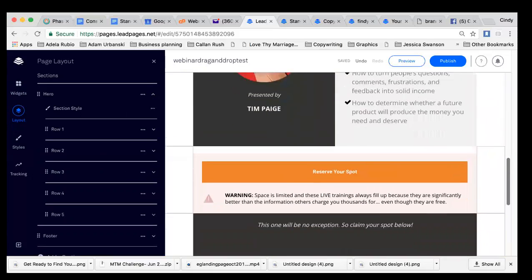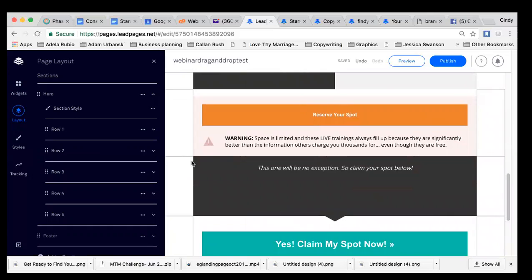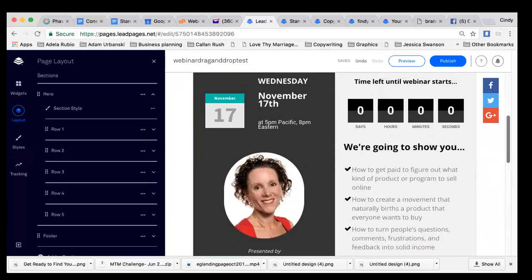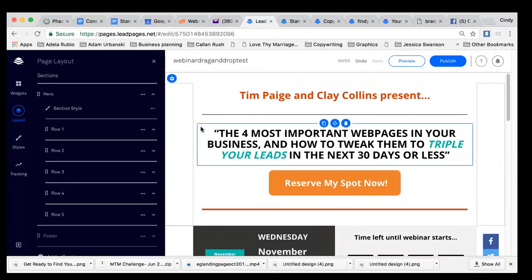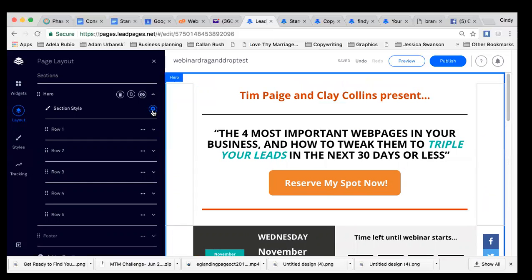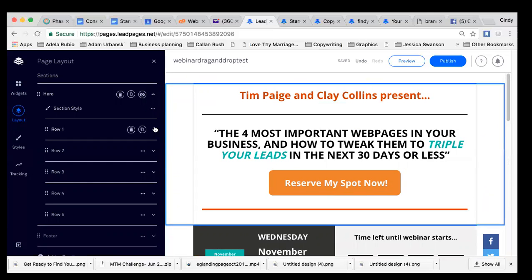And then if I scroll down here, you can see which section it is, all right? So I don't want to get too overwhelmed here. We're just going to change the hero row 1, for instance.